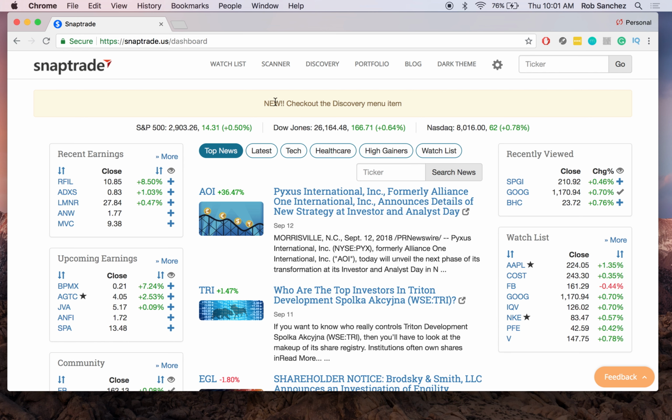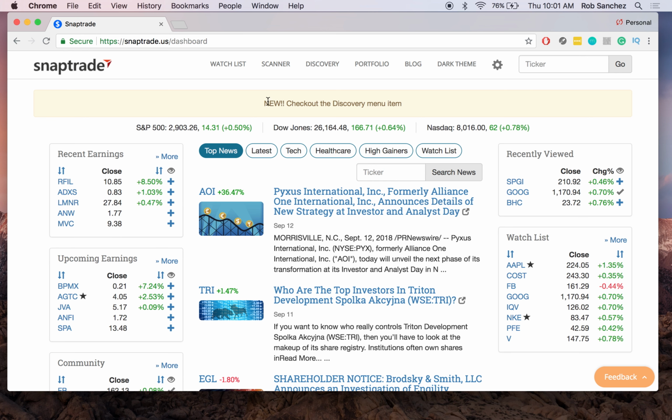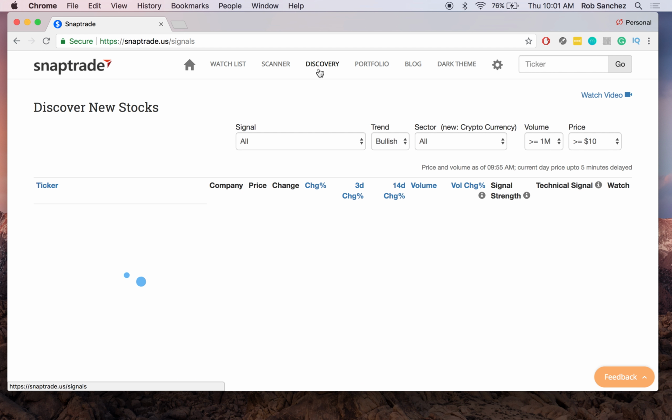I see this little tooltip here at the top, new, check out the discovery menu item. I think that's maybe a little odd to me, that I just got to this page that they said to enter in, and then now they're directing my attention somewhere else. So let's see if I can go in and check that out.